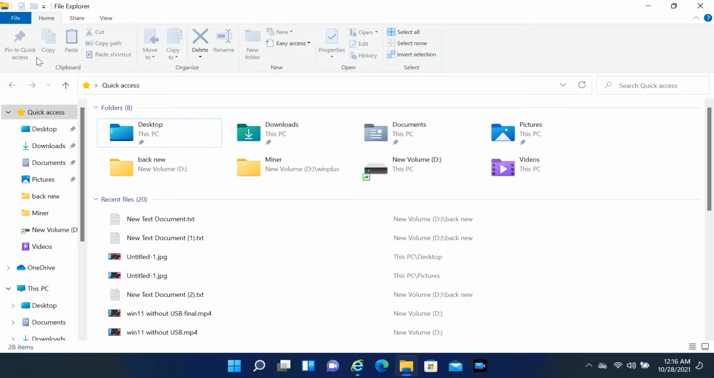Hello friends, in this tutorial I will show you how to get back the Windows 10 Explorer in Windows 11.